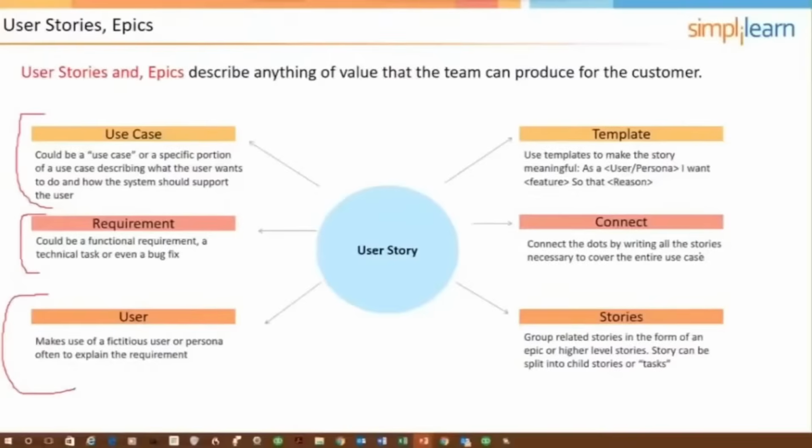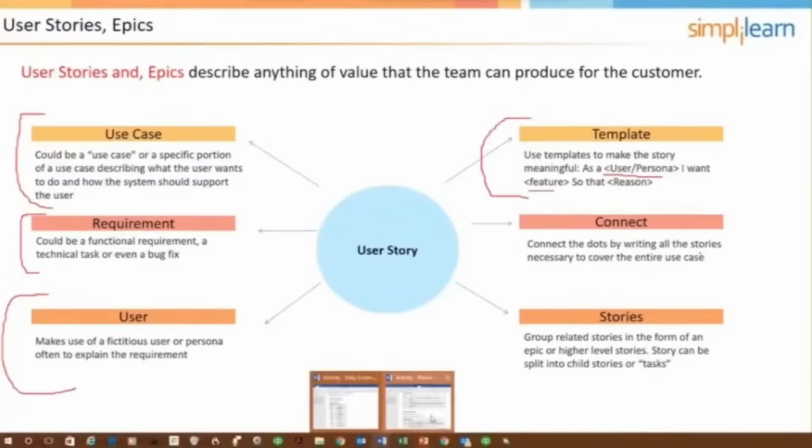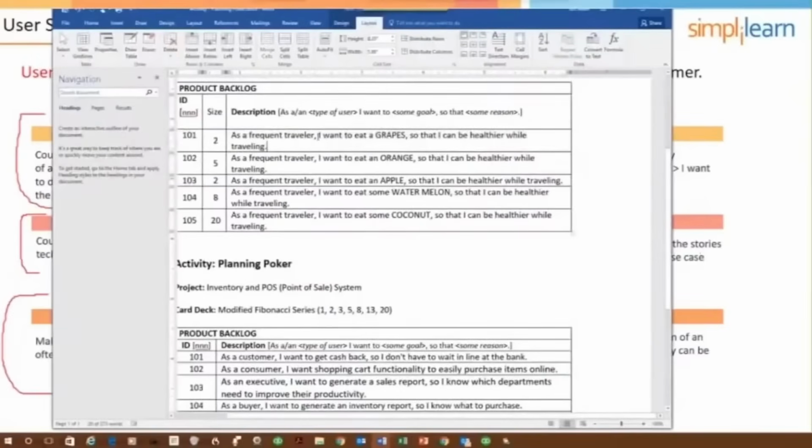Top right, template. A portion of a user story is, let me back up. So a user story card is usually going to contain a brief description of the user story using some kind of meta-language format, like we're suggesting right here. As a user or persona, I want this feature so that I can. So not unlike our estimating session here. As a frequent traveler, I want to eat grapes so I can be healthier.